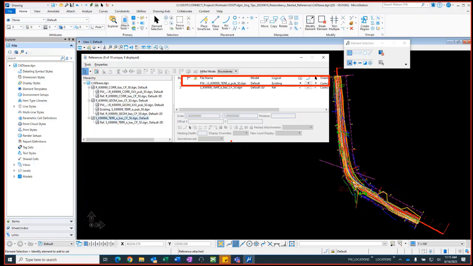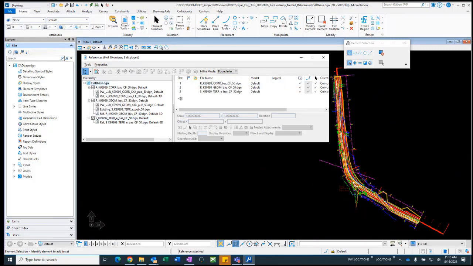Why is it redundant? Because there is a reference to the published terrain elsewhere higher up in the hierarchy. So this hierarchy is established by these slot numbers. What this means is the terrain was supposed to be coming from the survey. It was the last thing that was attached, and it was determined to be redundant.